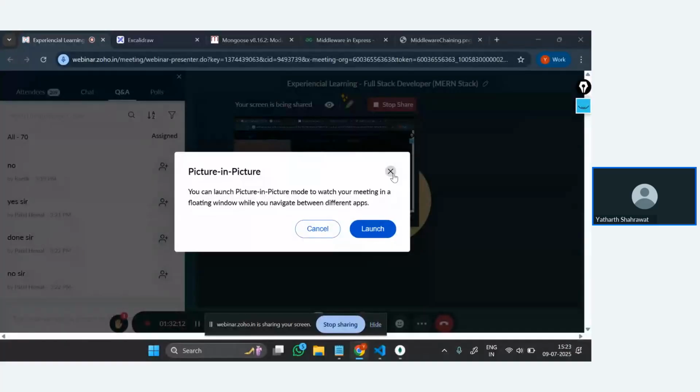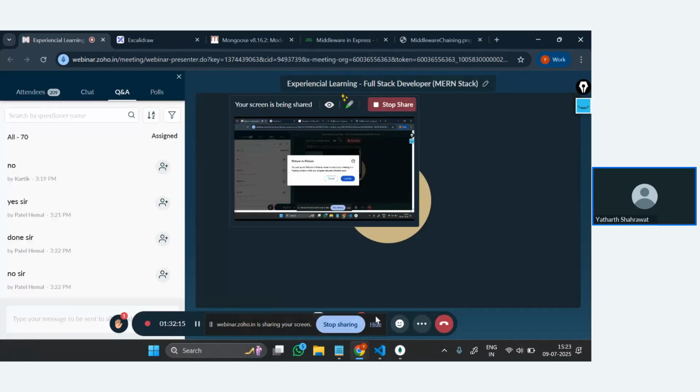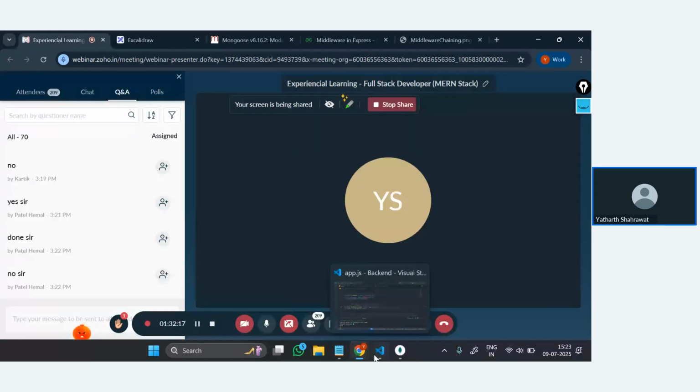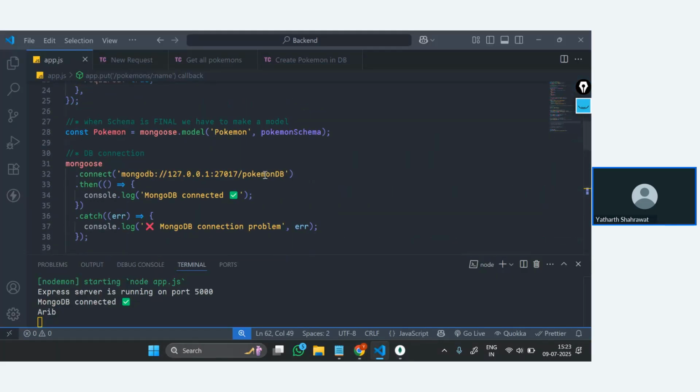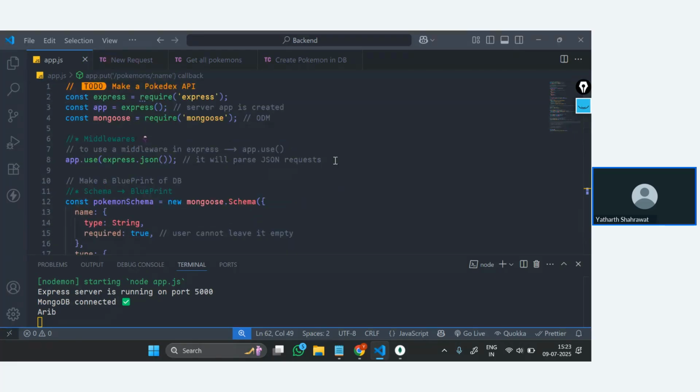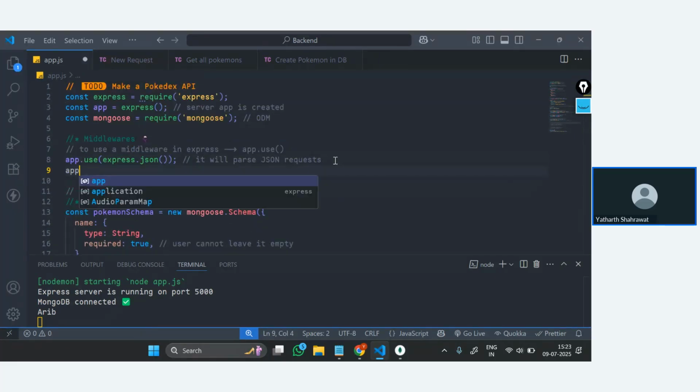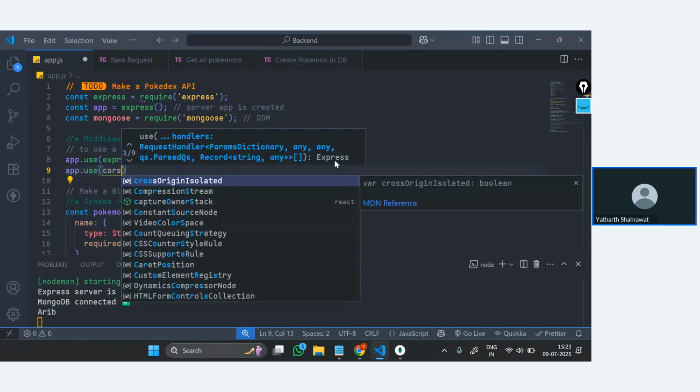And there is one more middleware. I'll just show you everyone. There is one more middleware which is cors. So you use it here, app dot use cors. And call it like this.